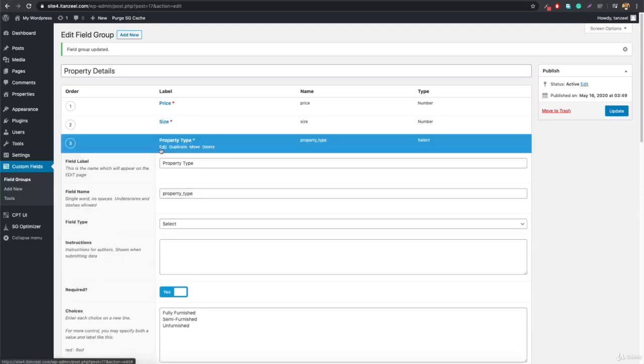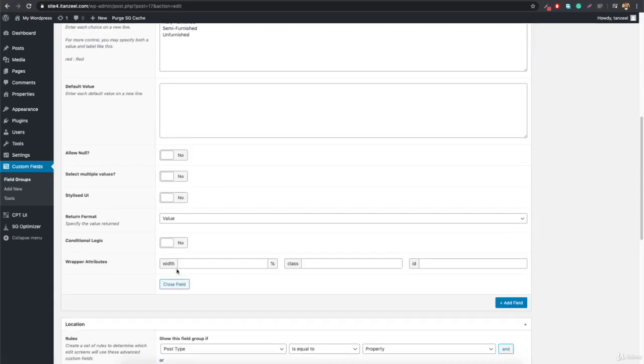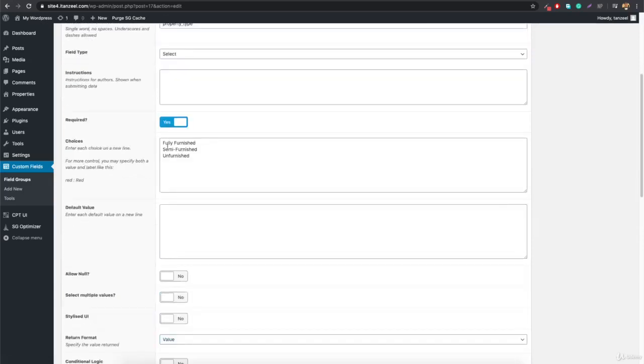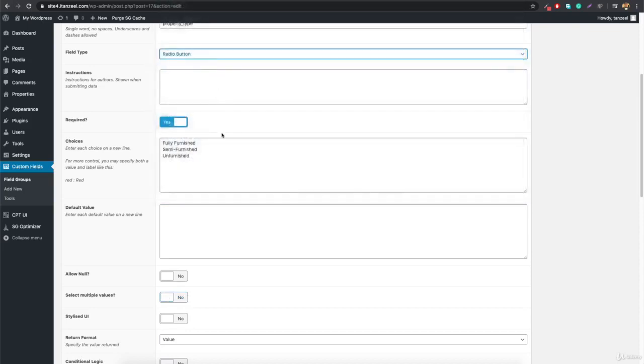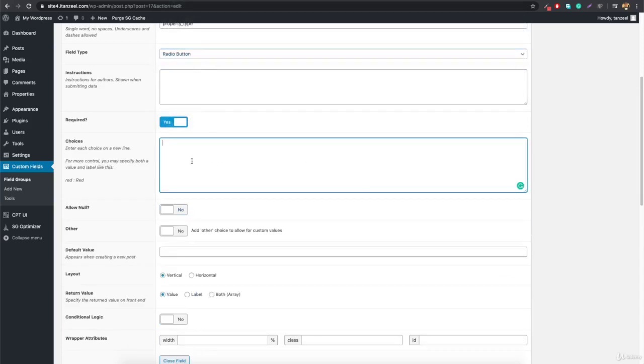So radio is basically also a choices option that you can add, that's going to allow the user to select only one. You can also allow the users to select multiple, but we want to allow only one because either the property can be fully furnished or semi-furnished or just unfurnished. So you can also set this to radio, and you have to basically add those right here again.